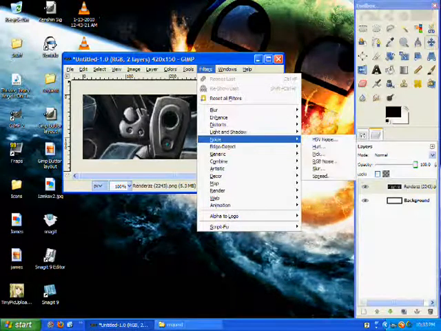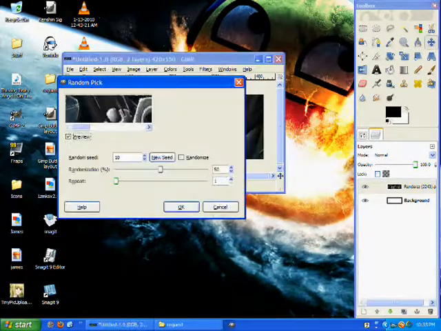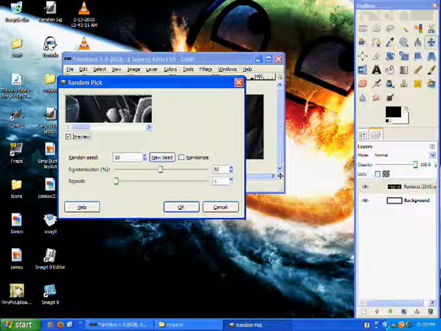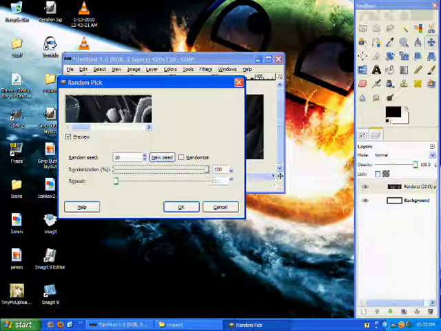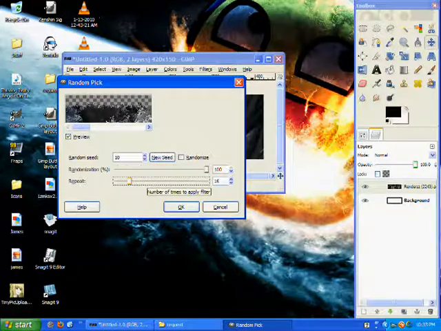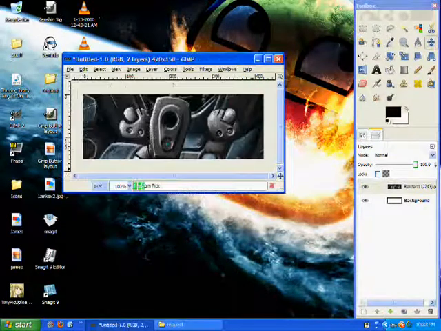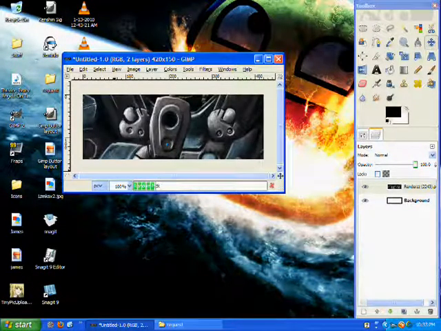Now you want to go to filter, noise, and then pick. Now you want to turn them just up a little bit on one, and you just play with it until it gets looking a little pixelized, like you'll soon see.